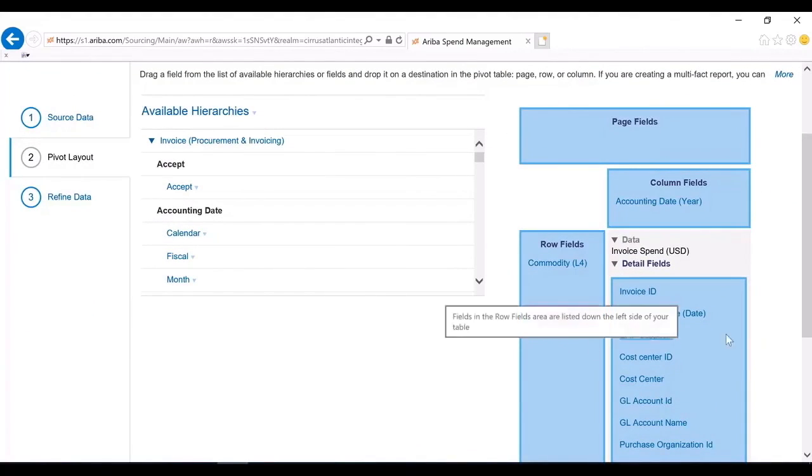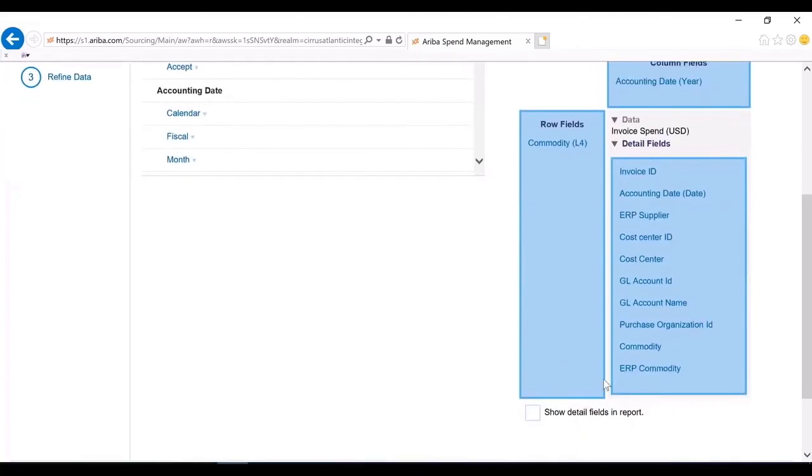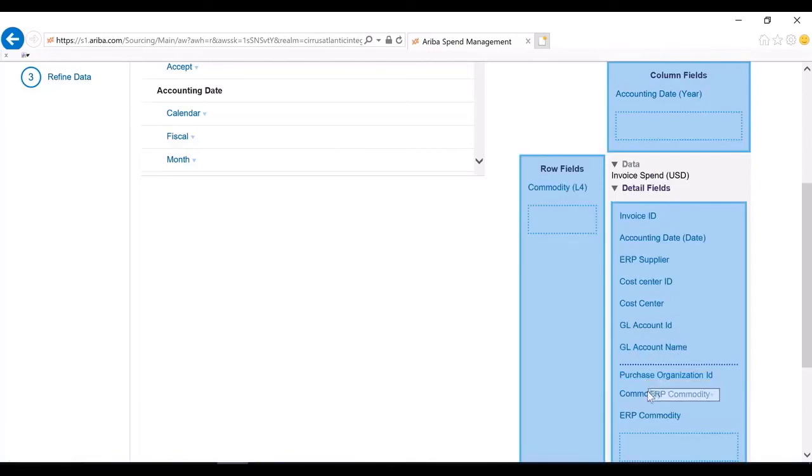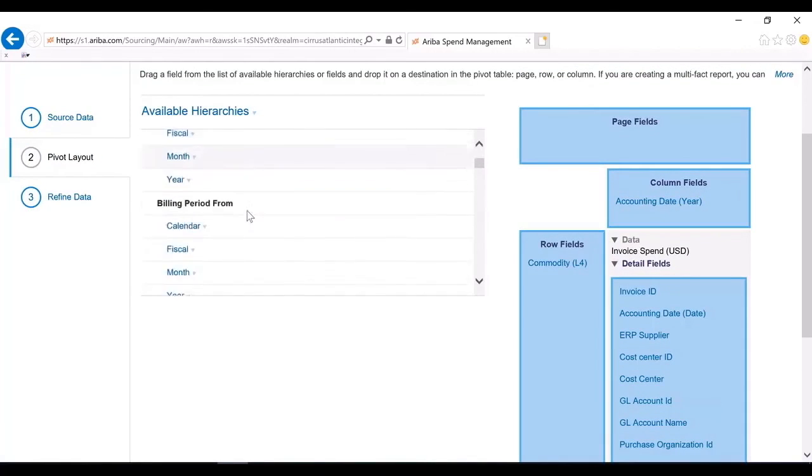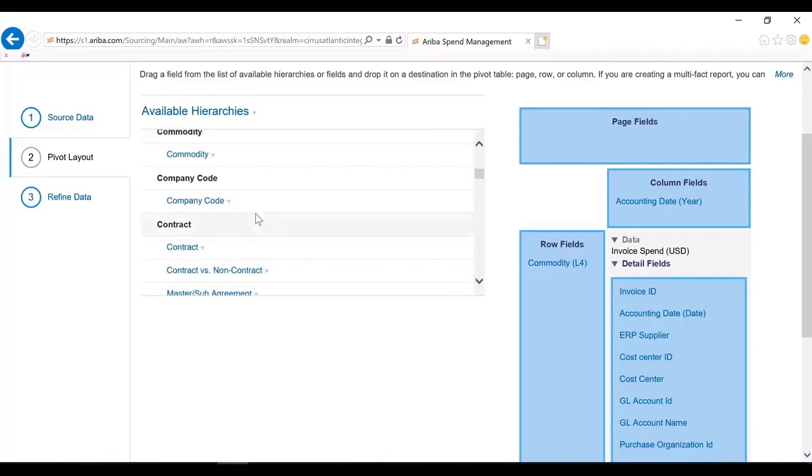As you can see, the pivot layout is fully customizable. I can adjust the order by dragging and dropping different field objects. I can include new field objects by scrolling and finding the object that I want, and then by placing it in the correct column.